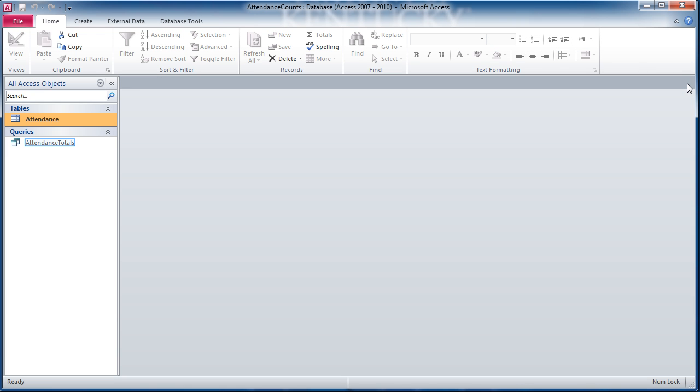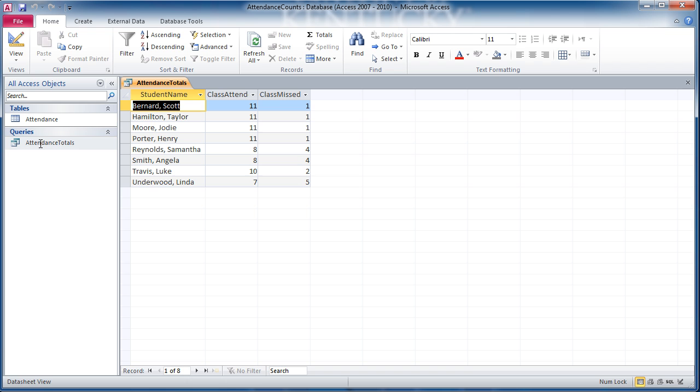I'm going to close out of this table, and I'm going to go here to the query that we ultimately want to have at the end. Notice that it lists every student here on the side and has a column for the classes they attended and a count for how many classes were missed.